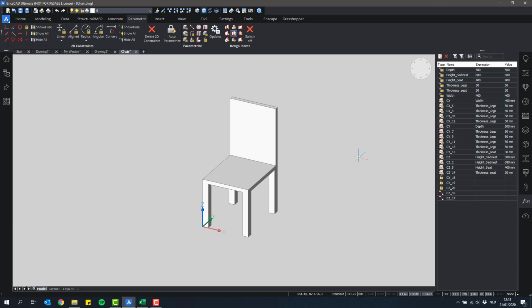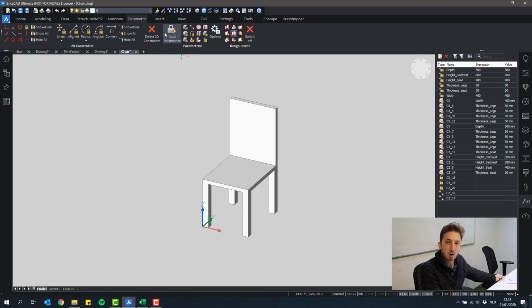This is basically how you parameterize objects without having to do it manually all by yourself. You can start by doing auto-parameterize and then still change the expressions or the values to your liking. This was basically it for the parametrics and constraints section.